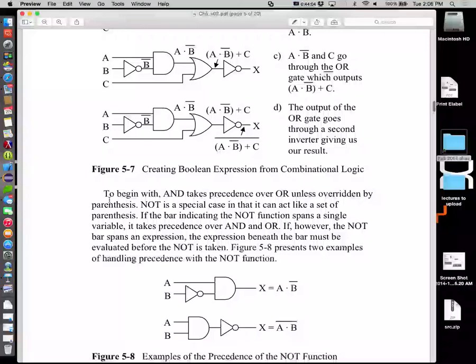All right, so order of operation thing. To begin with, and takes precedence over an or unless overridden by parentheses. Not is a special case in that it acts like a set of parentheses. If the bar indicating the not function spans a single variable, it takes precedence over an and an or. If, however, the not bar spans an expression, the expression beneath the bar must be evaluated before the not is taken.